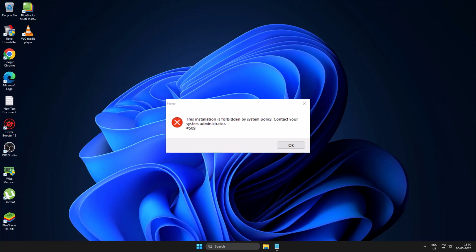Today we are going to see how to fix the "This installation is forbidden by system policy" error in Windows 10 or Windows 11. Let's fix it, guys.